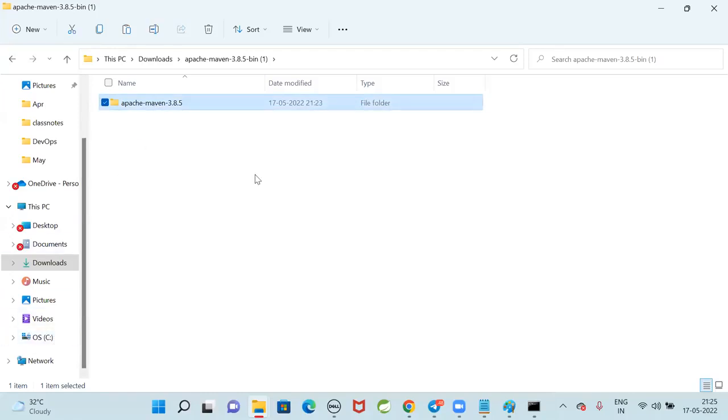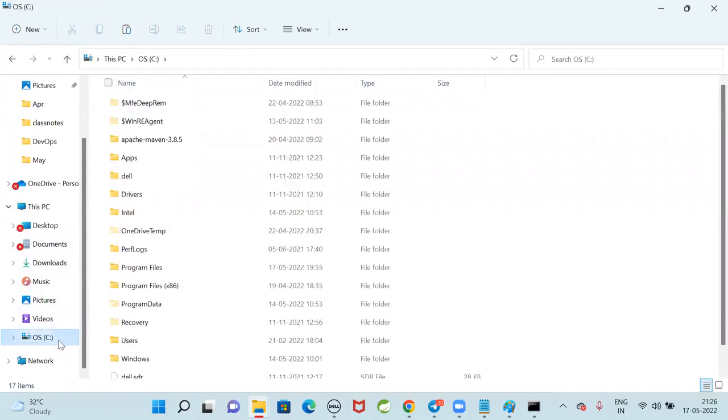That's it. Maven is downloaded as a zip file. That zip I have extracted. I got this Apache Maven folder. This Apache Maven folder I copied into my C drive. That's it. Understood? Apache Maven is available in the C drive.